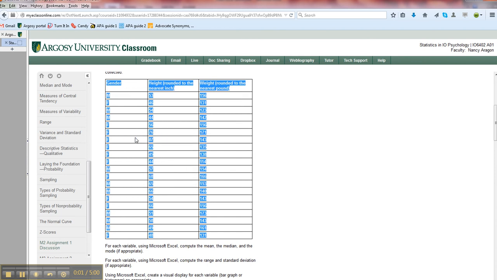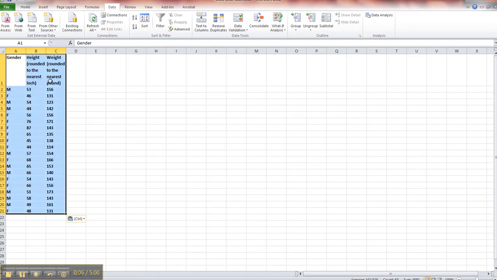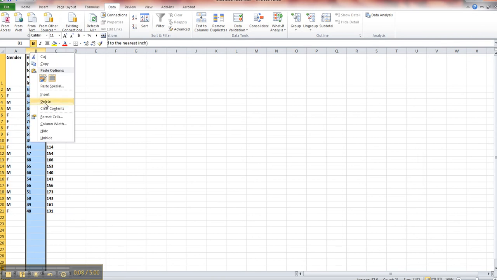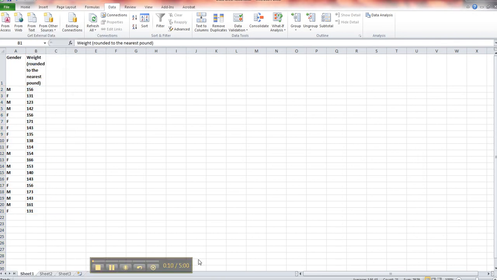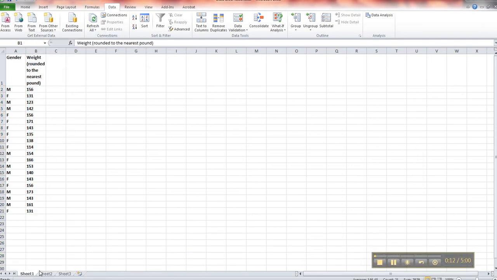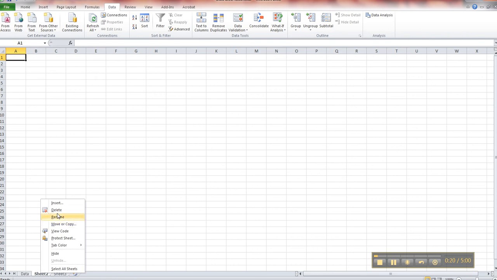Okay, so I'll show you how to do the male and female graphs just for the weight. So let's get rid of height. I'm going to move my little timer over. This is our data sheet. Although, I guess it really doesn't matter. We can put everything on the same sheet if we want to.